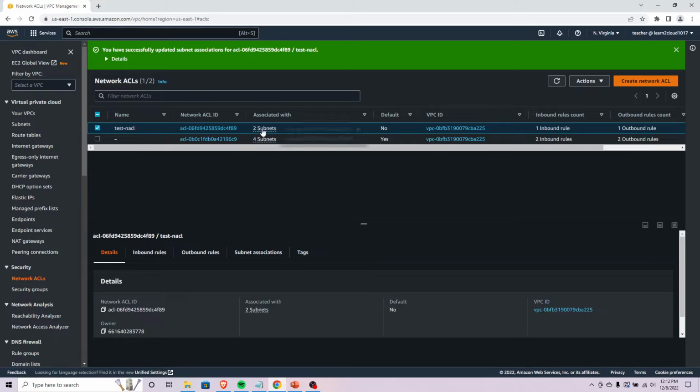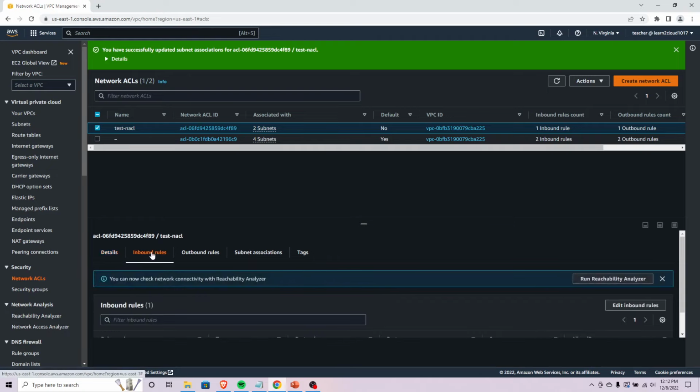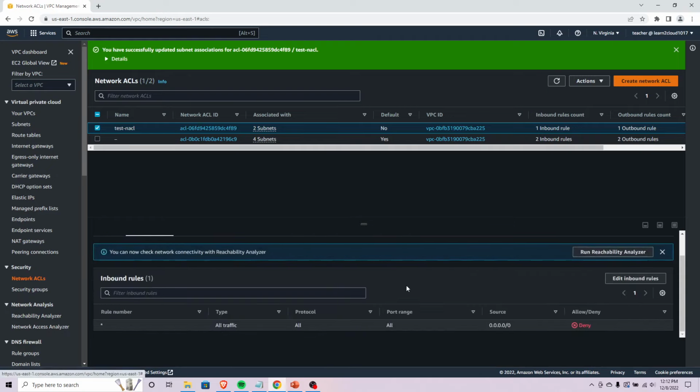And we can see that it indeed is associated with 2 subnets. That would be D and E. That's just kind of their unique names there. So if we were to come down here now, we could say we want to specify some inbound rules.